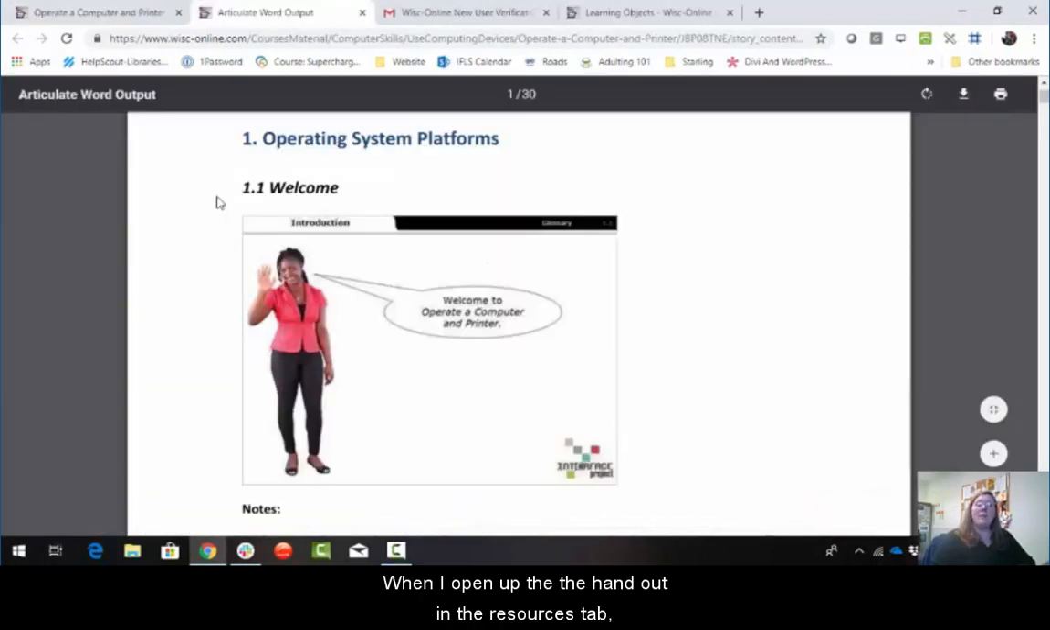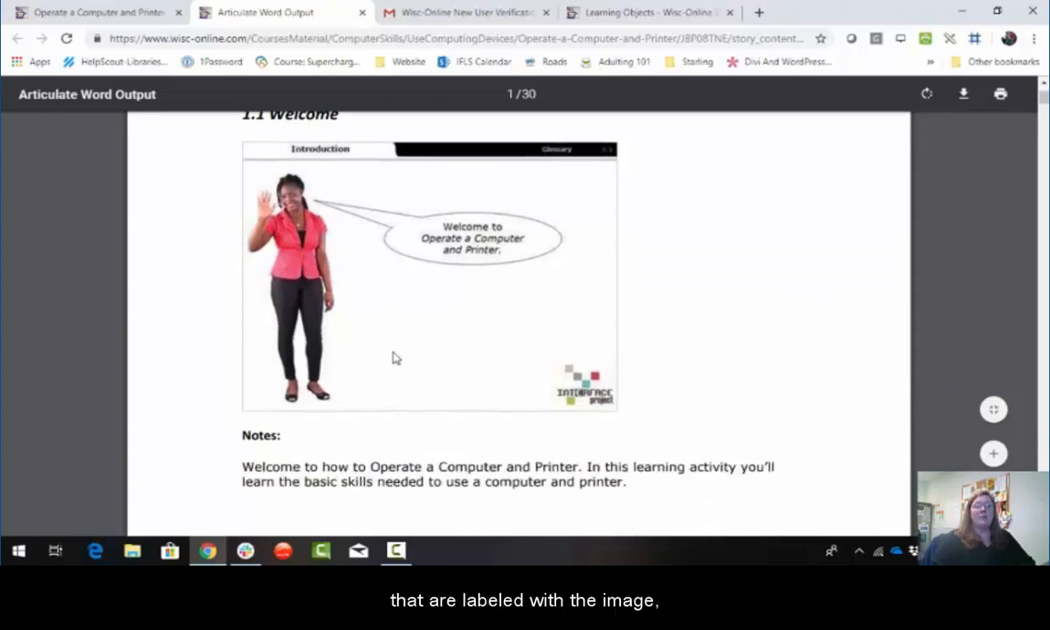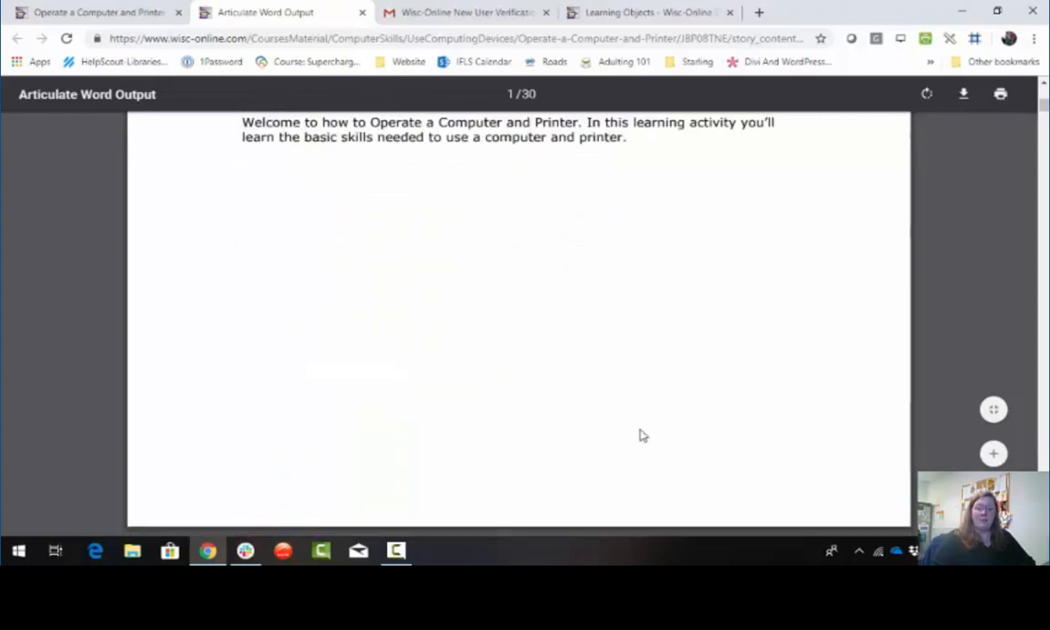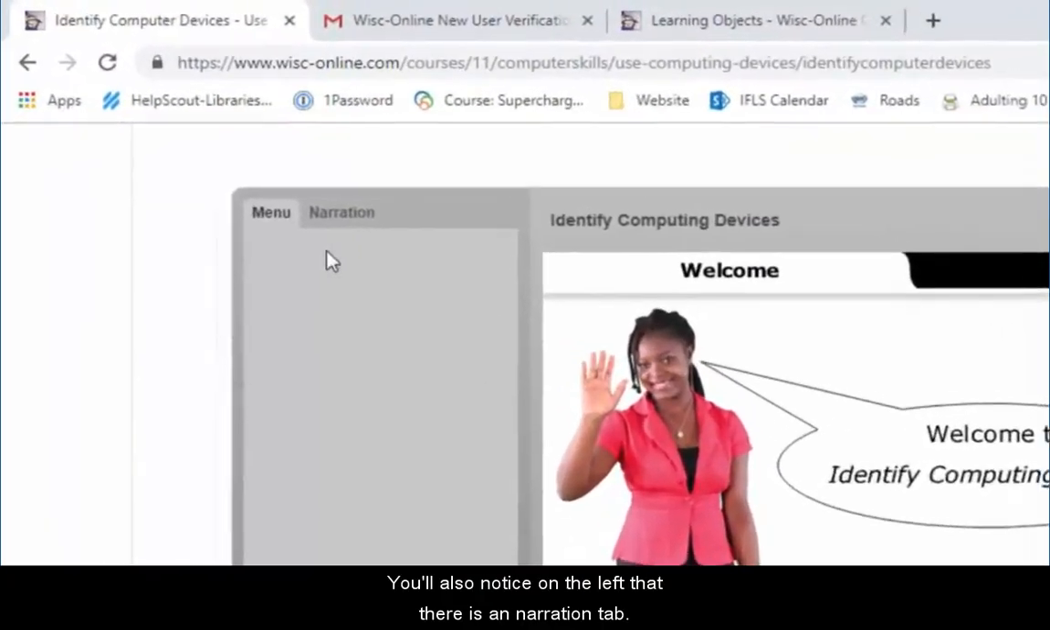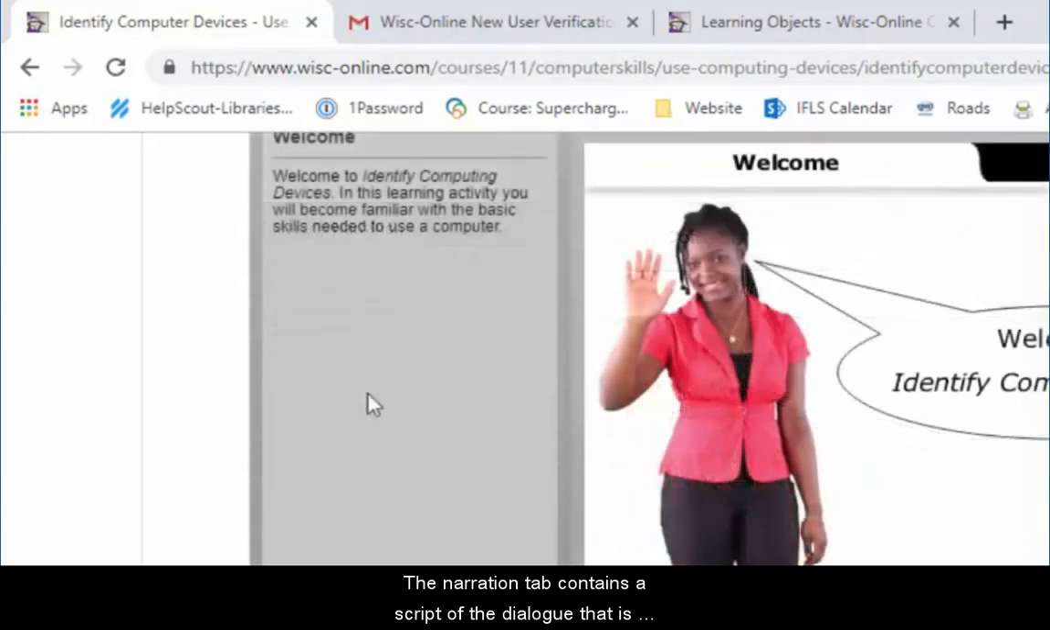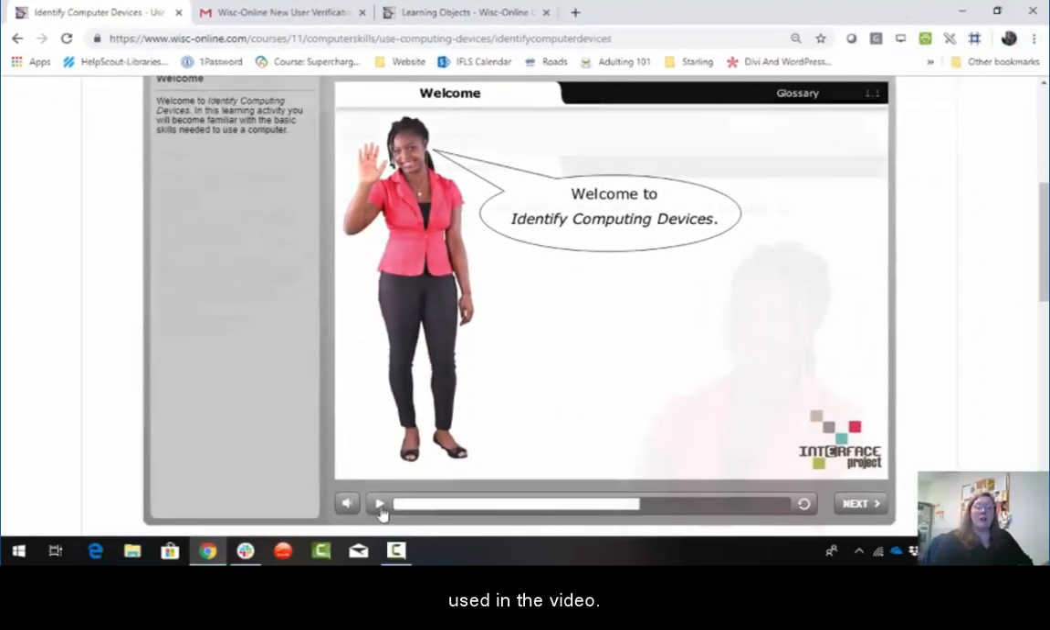When I open up the handout in the Resources tab, you'll see a printable version of the module, including figures that are labeled with the image, accompanied by the narration script. You'll also notice on the left that there is a Narration tab. The Narration tab contains a script of the dialogue that is used in the video.